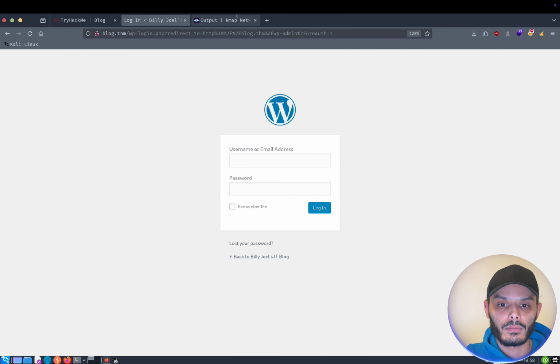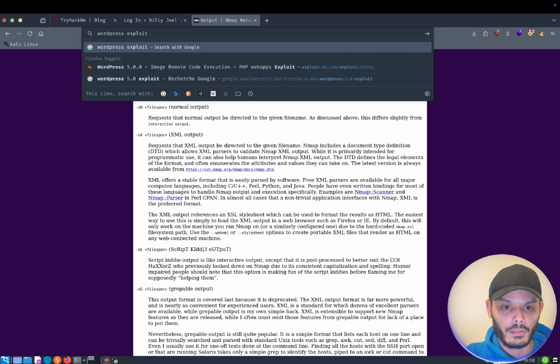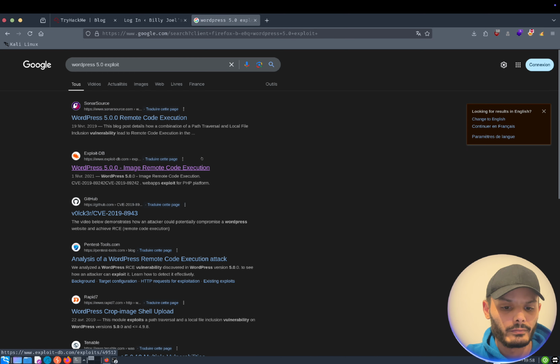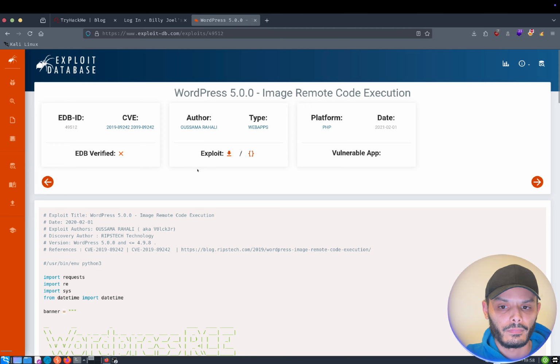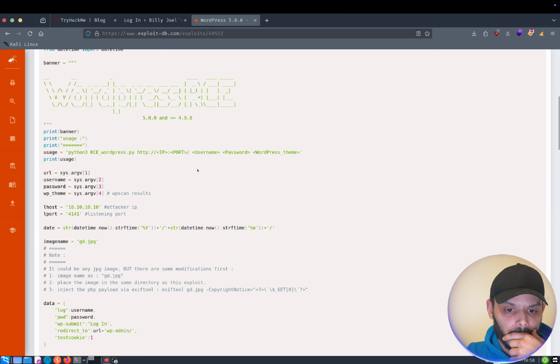While it's doing this, we'll look for a WordPress exploit, and the version was 5.0. So there's this one. It's a remote code execution by uploading an image. But to use it, we'll need a username and a password. Right now we have no password and no username.